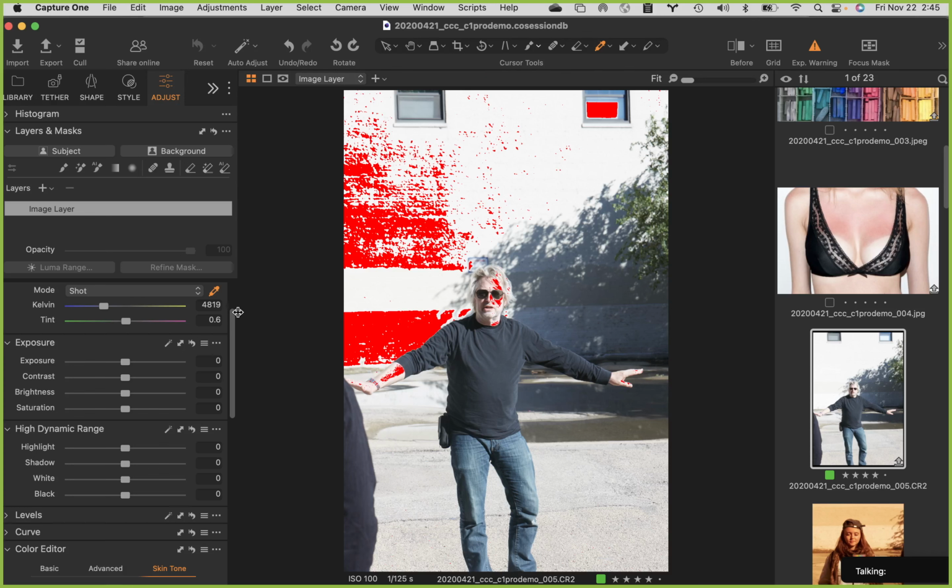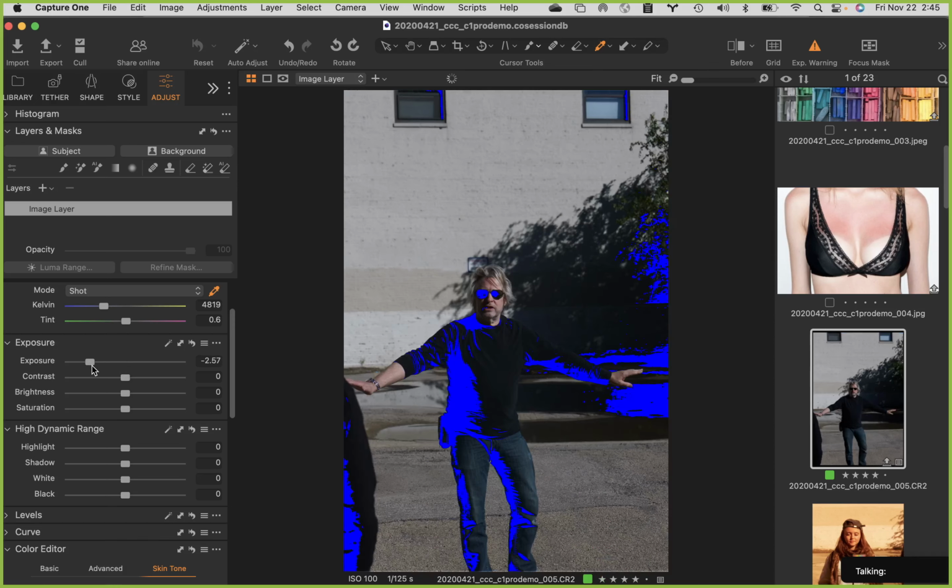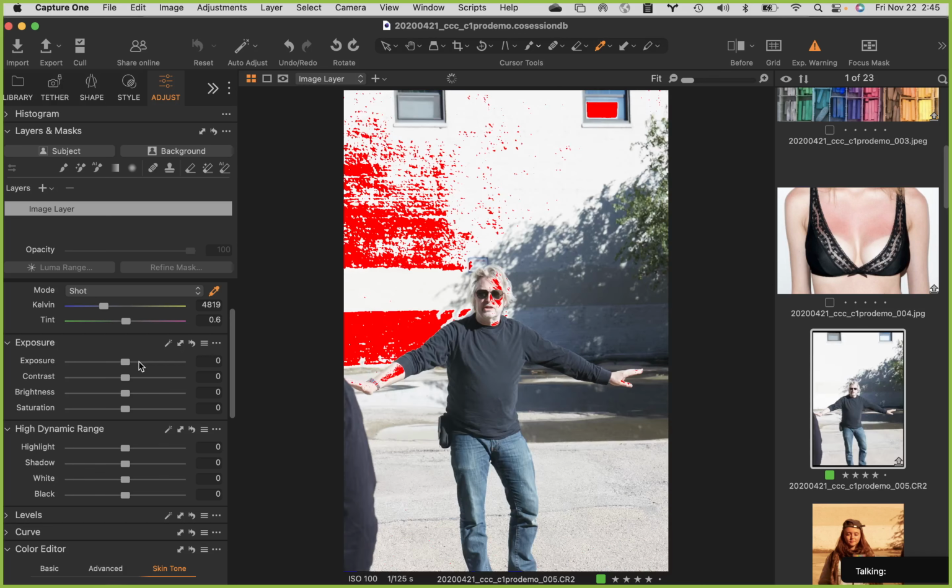So again, if you want to see what that looks like, take your exposure slider and bury this thing down, and you will see that the red goes away because I've lowered my exposure. It's brought in my highlights, but now all of these shadows that are blocking up down here on the sides are being flagged by blue. So if you double click on this to get back out, if your blue did not show up, it's because by default Capture One does not enable shadow warning in your exposure warning.